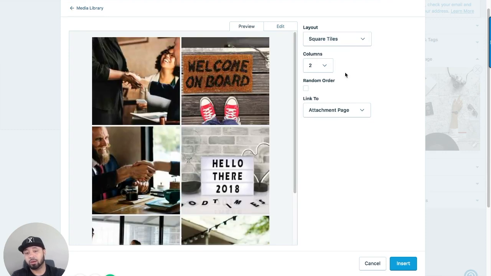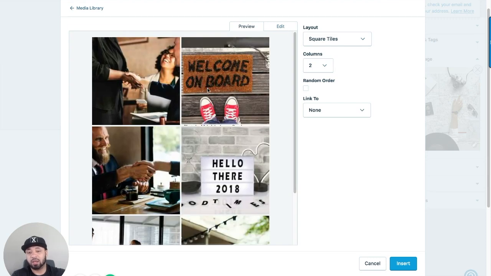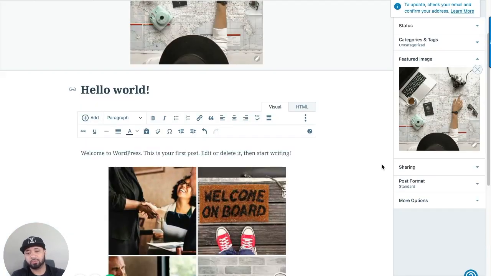Make them bigger, right? And then we could say we want it to link to attached page, media file, or none. So I'm just going to say none, and basically, it does cool little hoverovers. From there, we'll click on insert. And just for the case of this video, I'll center that text and bold it for whatever reason.